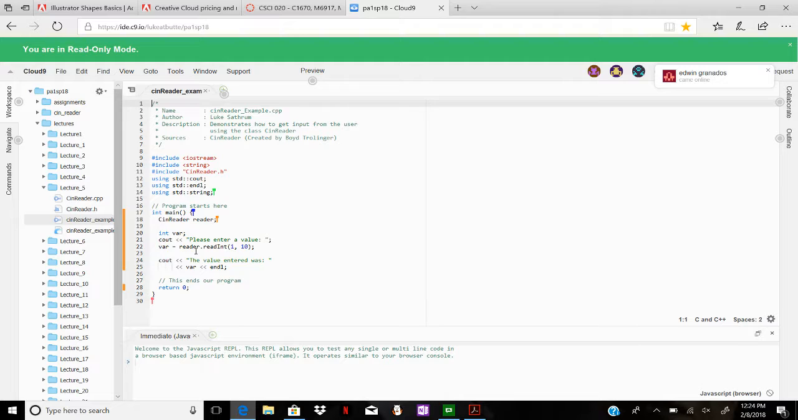I'm going to change int var to be double var. Cool. Now you see why I did it so generically, right? And now instead of read integers, what am I going to read? Read double. There you go. And what's this going to read? Double.